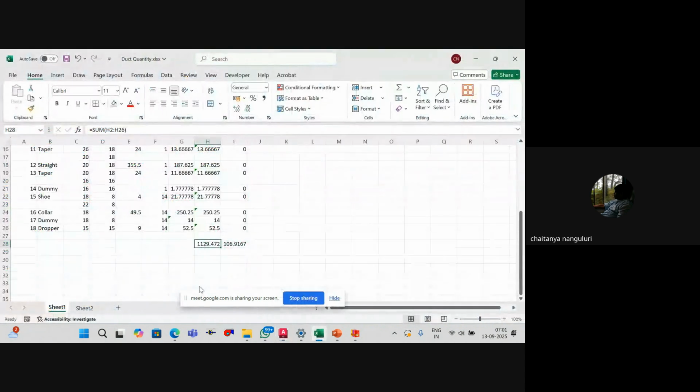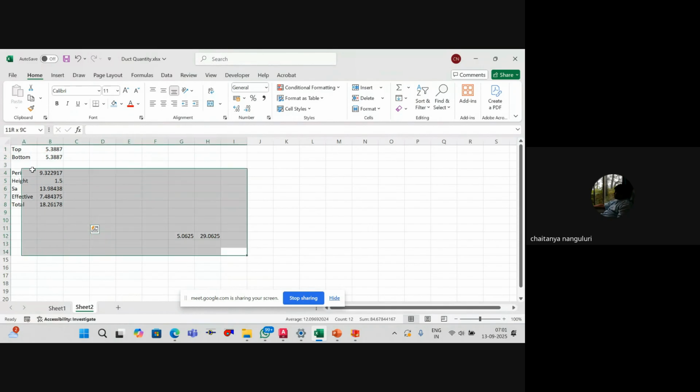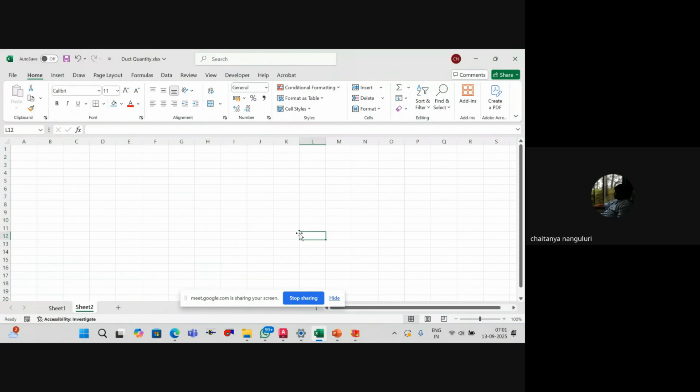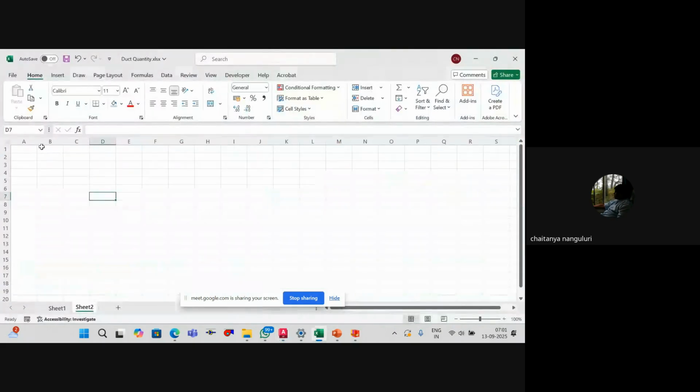So what I can do here is, are you able to see it? Hello, I'm audible. Yes, sir. So now what I'll do is I'll directly get the surface area. So I'll write the surface area, and then I'll write the perimeter.